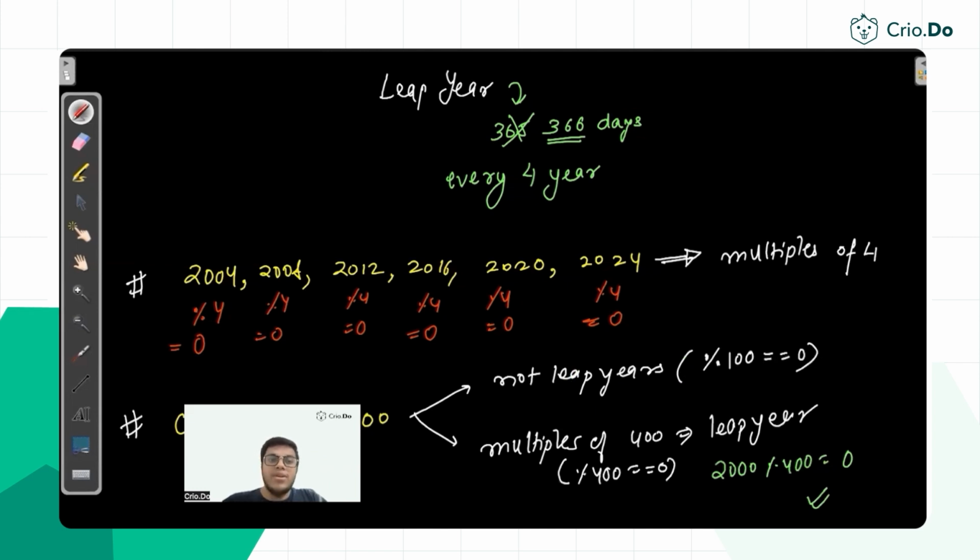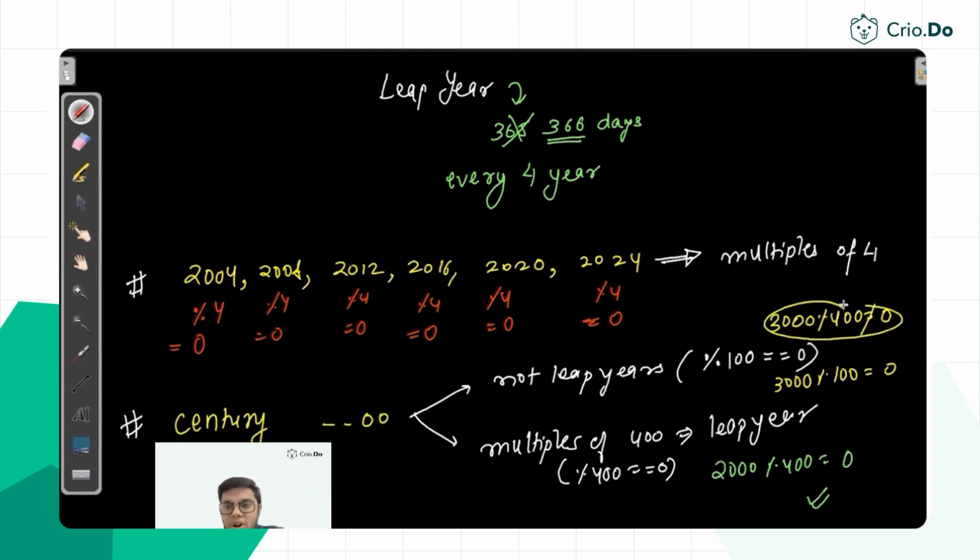What will happen for 3000? 3000 modulus 400, is it 0? No, actually 3000 does not come in the table of 400. But is 3000 modulus 100 0? Yes, it comes in the century. 3000 is a century year ending with two zeros. But it is not every 400th century, or you can say every century which is occurring after four intervals. So 2000, even though it is a century, is a leap year, but 3000, it is a century, is not a leap year.